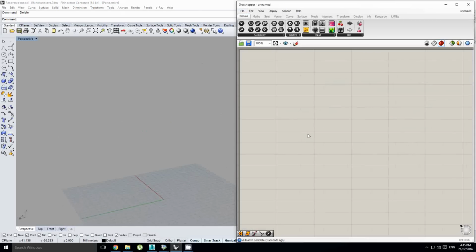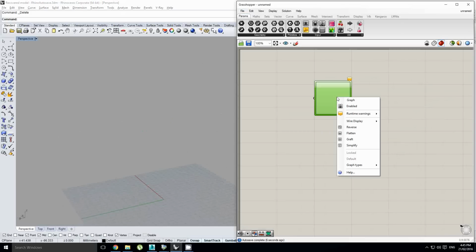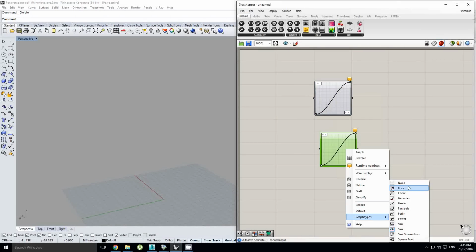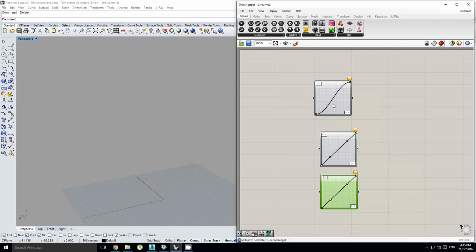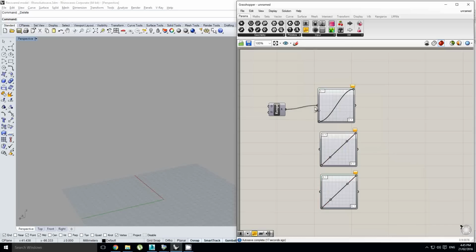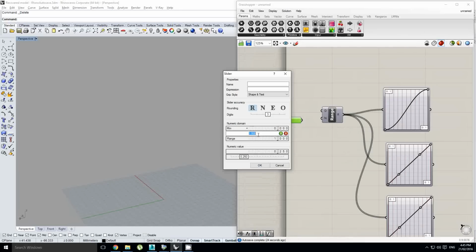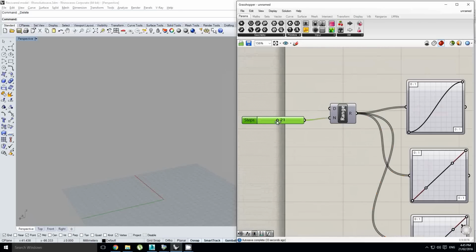So we're going to start with a couple of graph mappers. The first one is going to be a sine curve. My second and third are both going to be Beziers. And so I'm going to drop down a range component too, plug that into all of my graph mappers, and I'm going to grab a slider and set that to a maximum value of, not 580, only 50, and that's going to be an integer slider. That's going to be my number of steps.